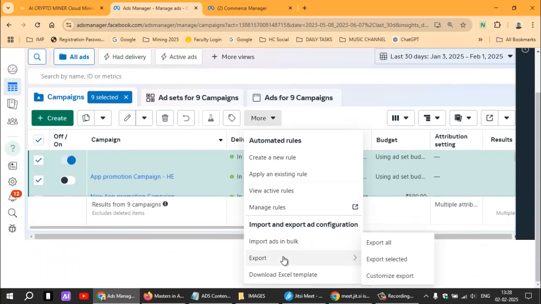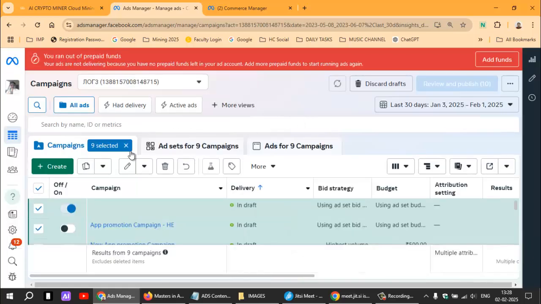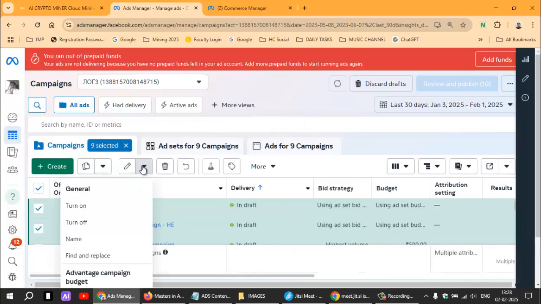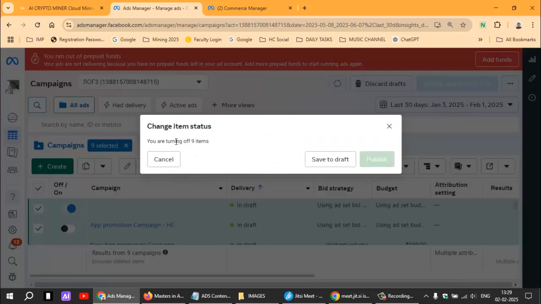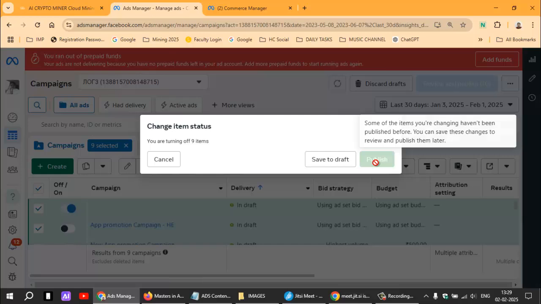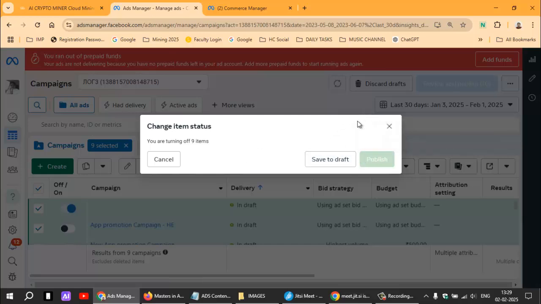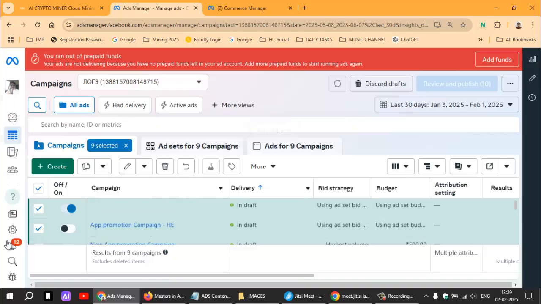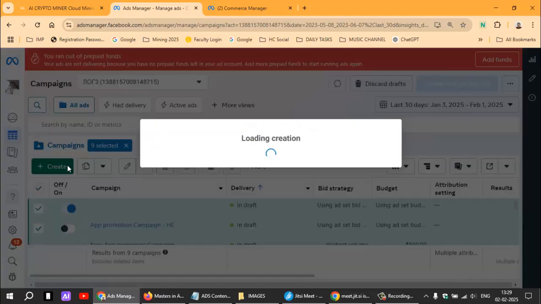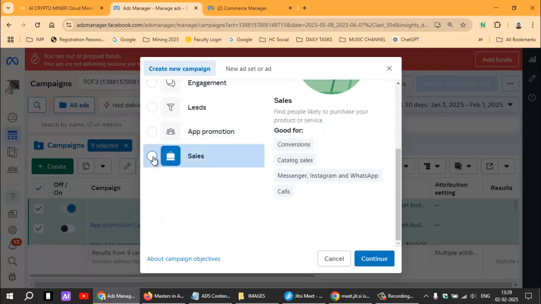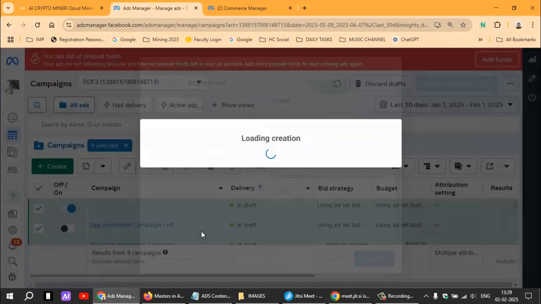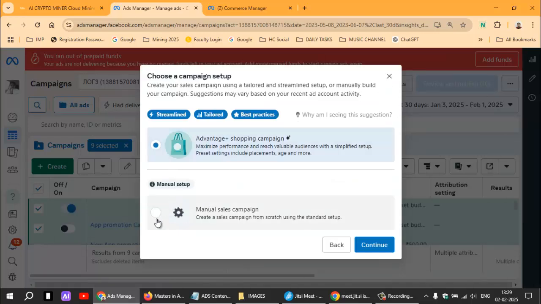Manage rules, create rules. Okay, that is not required. I can just turn it off. Turning off, you are turning off 9 items. Okay, so that's fine. Not a problem. We'll directly create a new one. So I'll select sales, and let's see again if we are able to use this or not.